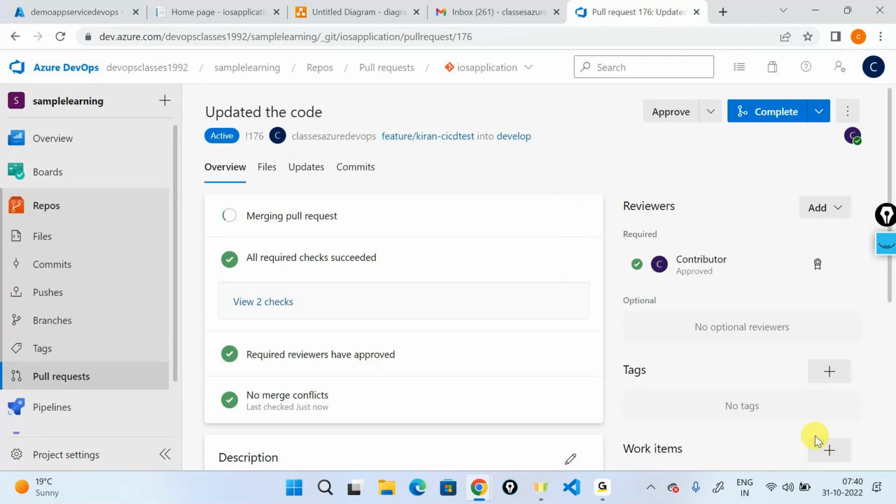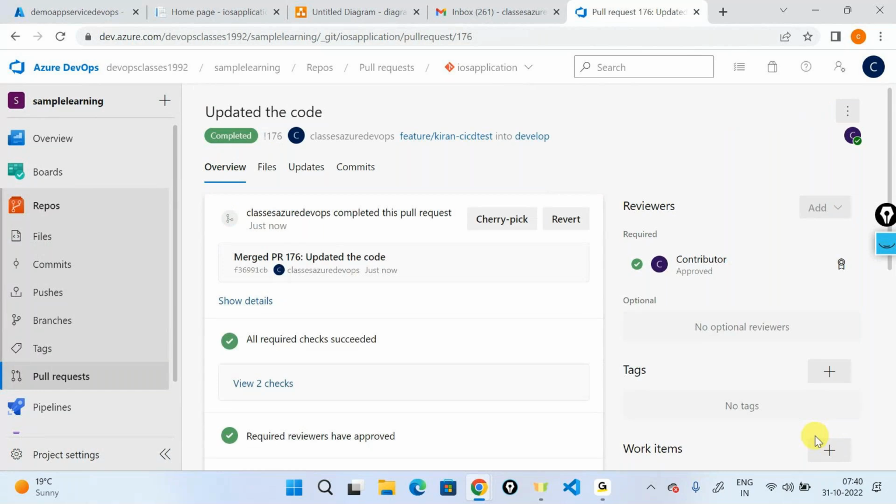As and when the pull request is merged, what is going to happen, guys? What will happen after the pull request is merged? Guys, what's going to happen after the pull request is merged?